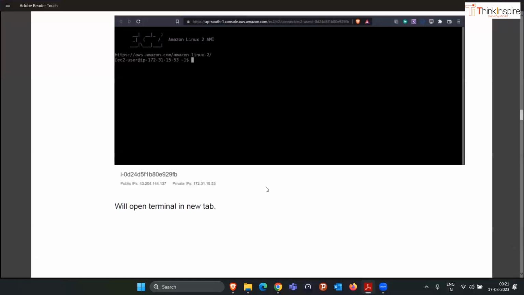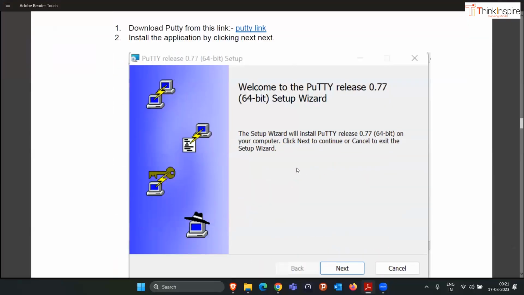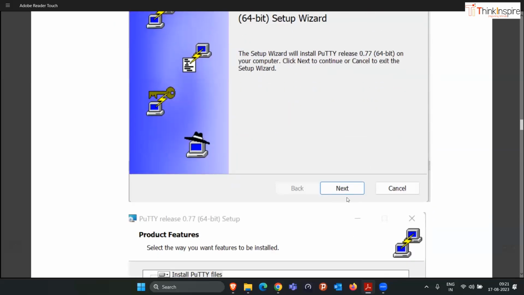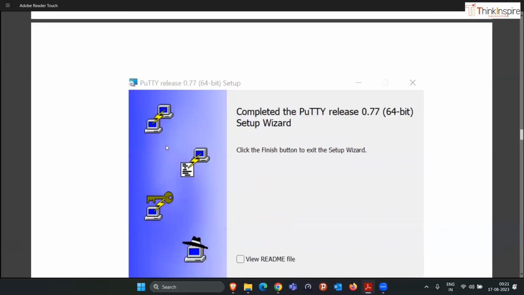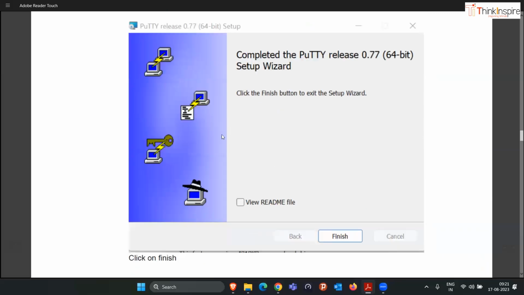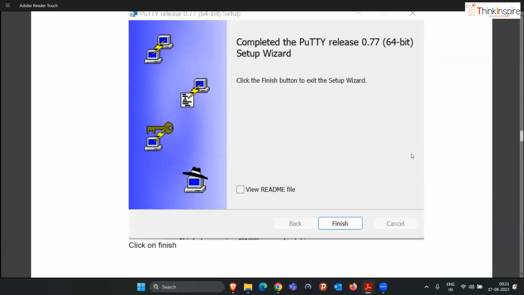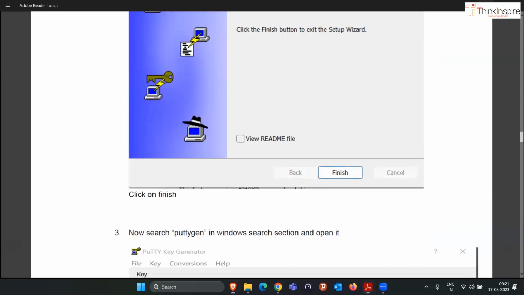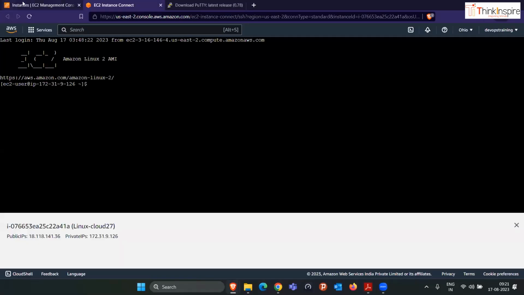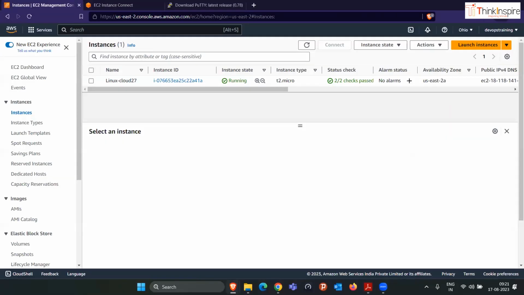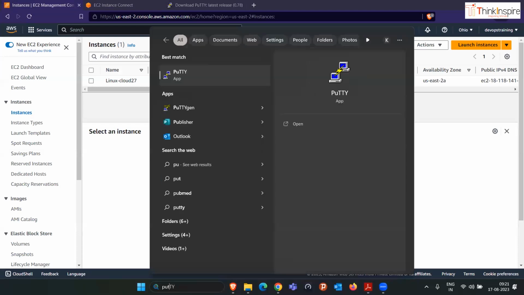So the second method is you have to download the Putty software. Once Putty is downloaded, it will open like this. You have to simply click on next, install, and installation will be done. This is a normal software installation. That's it. Once the software is installed, then what you have to do is simply search for Putty.